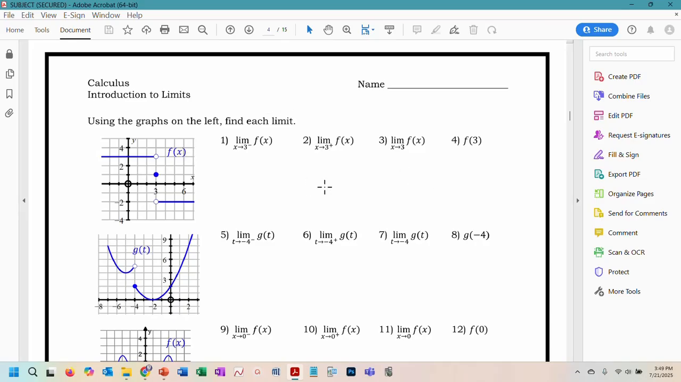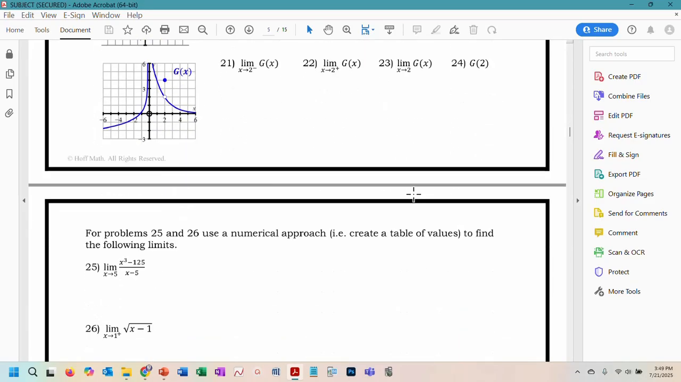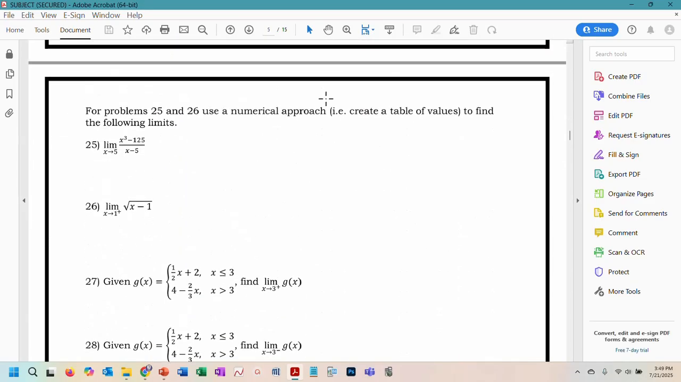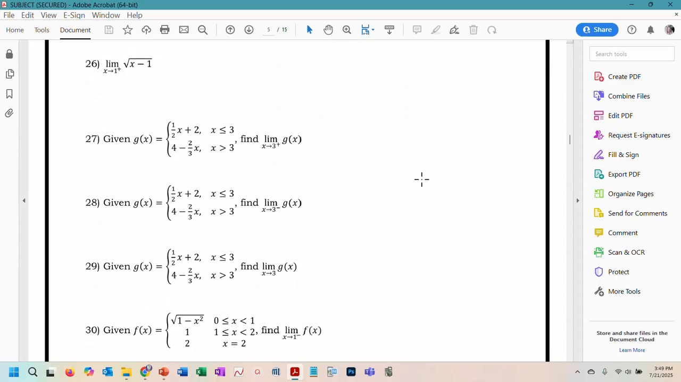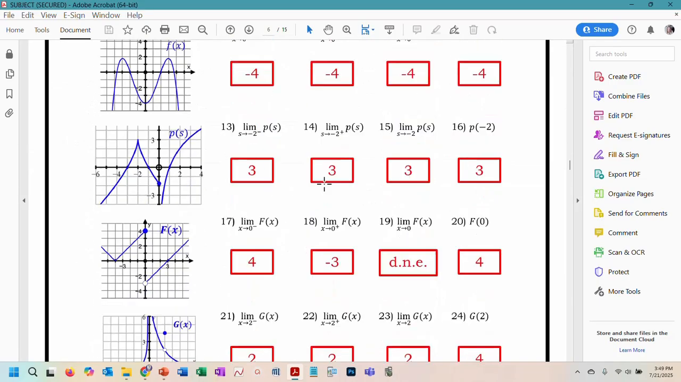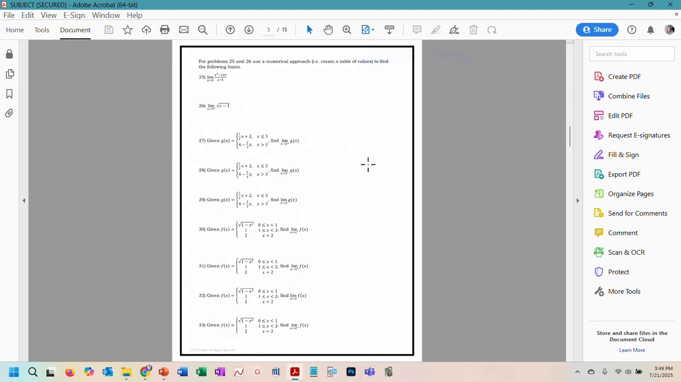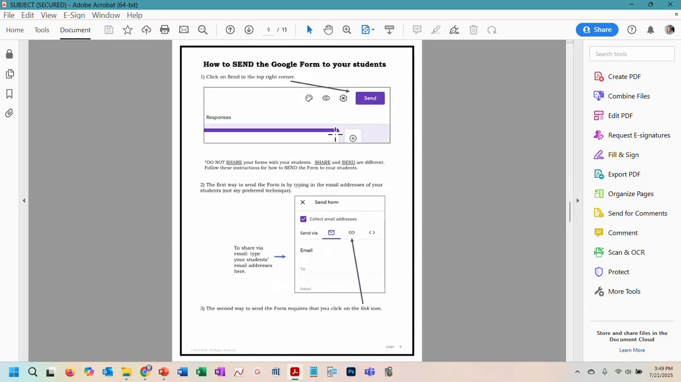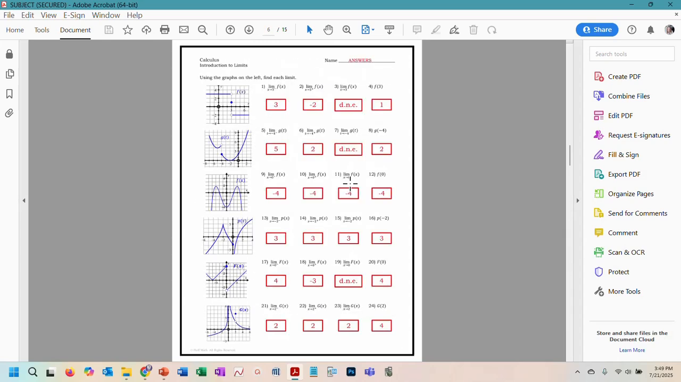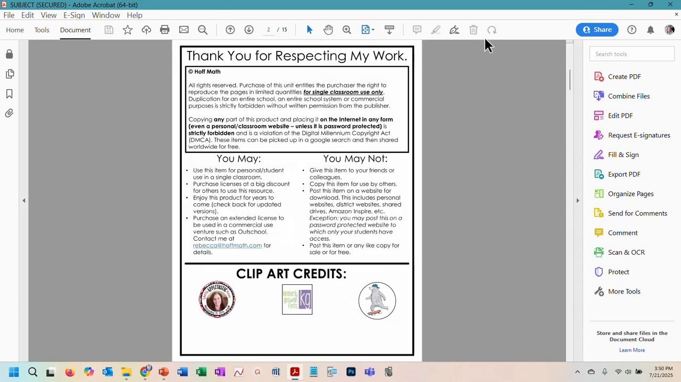So Introduction to Limits. Several questions about limits from graphs, or making a table of values, and then the answers. So it's again just 2 pages for the student version, and there are more pages in this document because there is a Google Form version of it. I made this back during the pandemic.